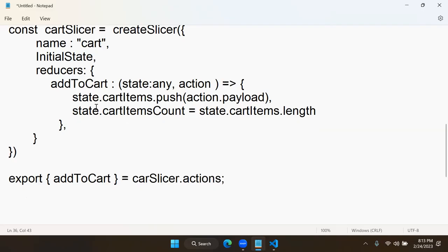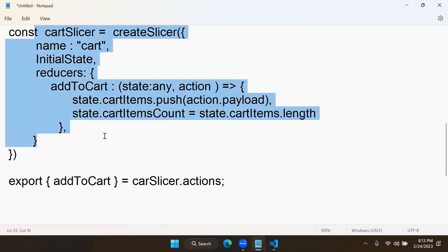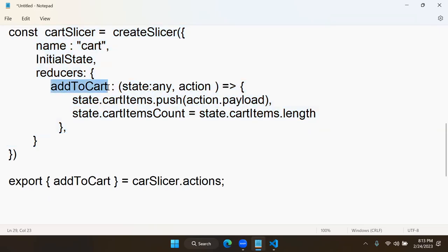That means whatever actions are defined inside this slicer, what are the actions defined? Add to cart. Actions come from reducers. Reducers define actions, so whatever actions are there are defined by the reducer. This is reducer configuring actions. Already I showed you in reducer, use reducer defined actions. Now the slicer actions are configured into add to cart.